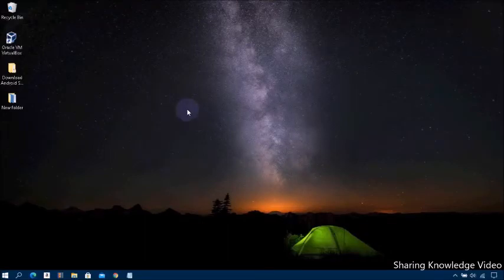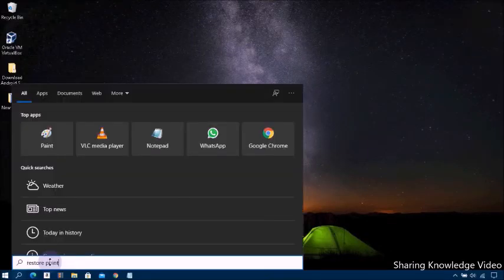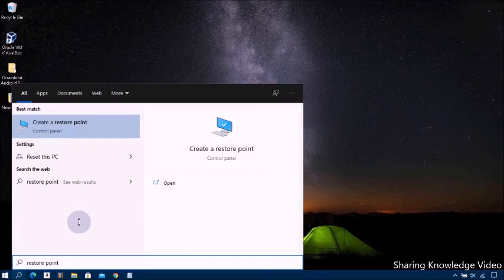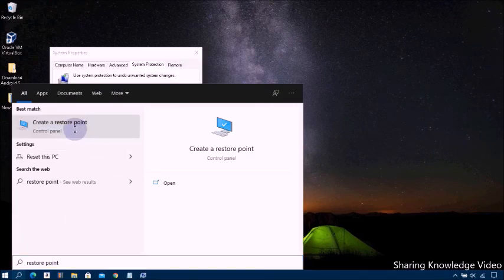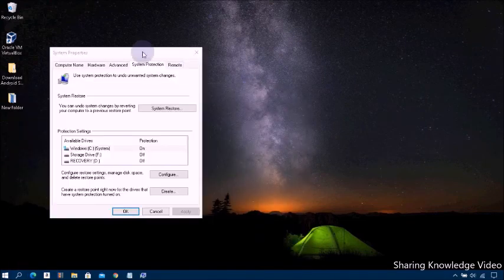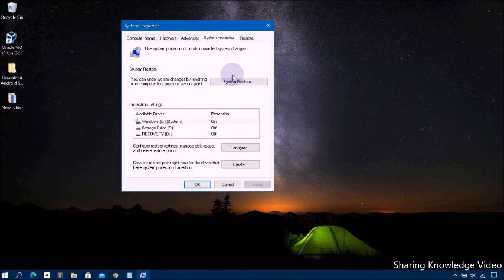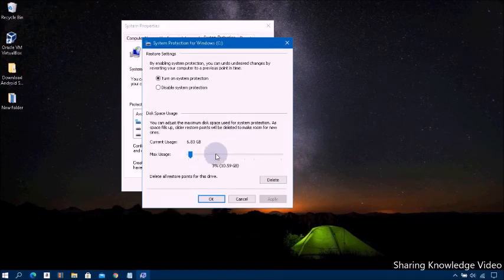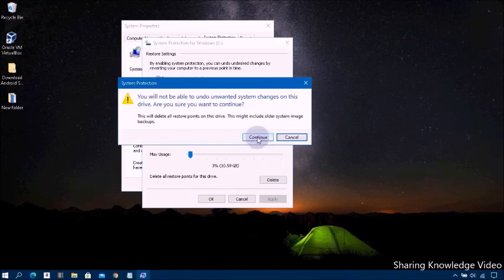Finally, the 10th step, we are going to free up space using a restore point. In the search box on the taskbar, type restore point and then open it. Once you have the system restore point window, choose the C drive and choose configure. Look for the space that was occupied by restore points. Now I have around 6.8 GB here and you just need to delete it by choosing delete.